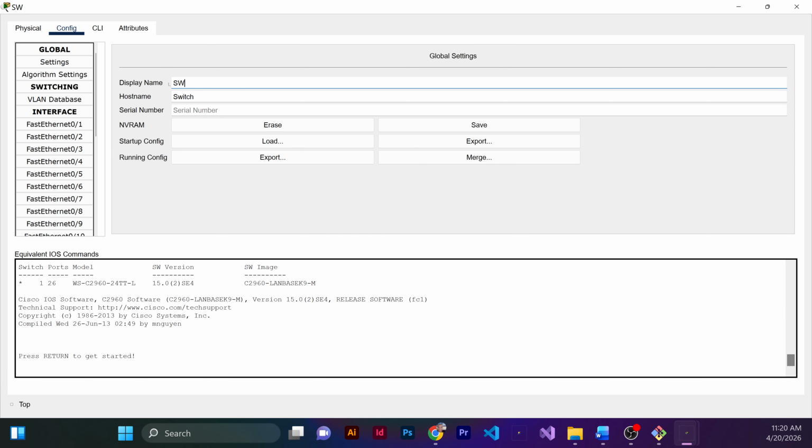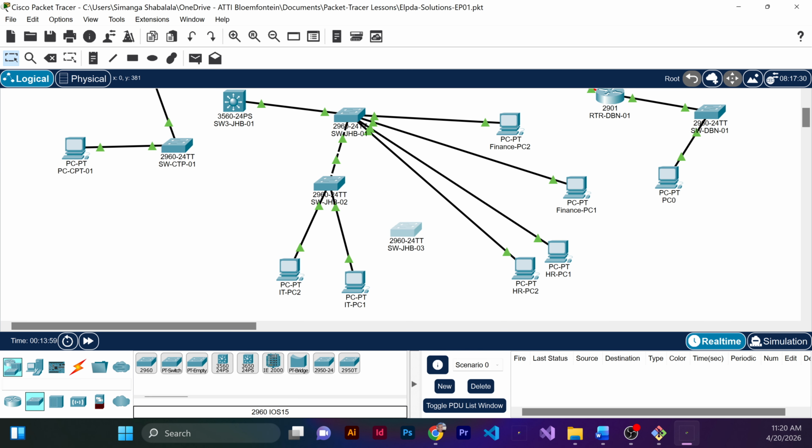We're going to rename it to SW-JHB-03. We've got switch 1 and switch 2, and now we added a third switch, Switch Johannesburg 03, representing a new floor, maybe a new department area at the headquarters. Then we're going to connect it to both switch 1 and switch 2, creating a triangle of redundant links.